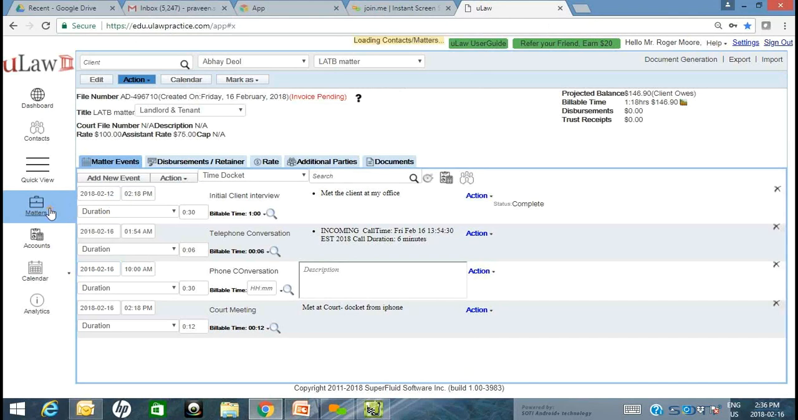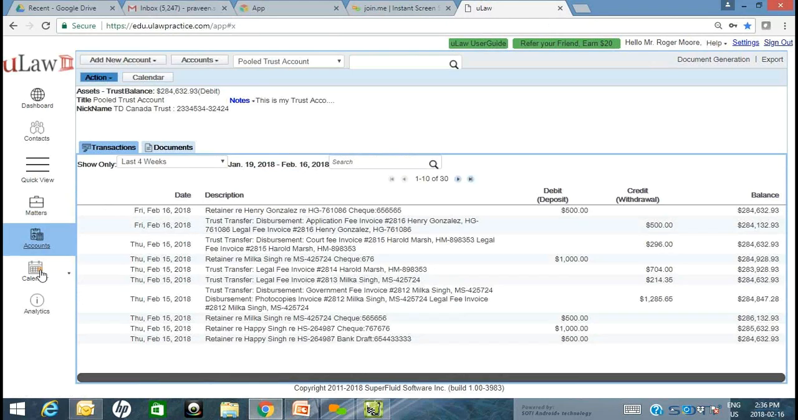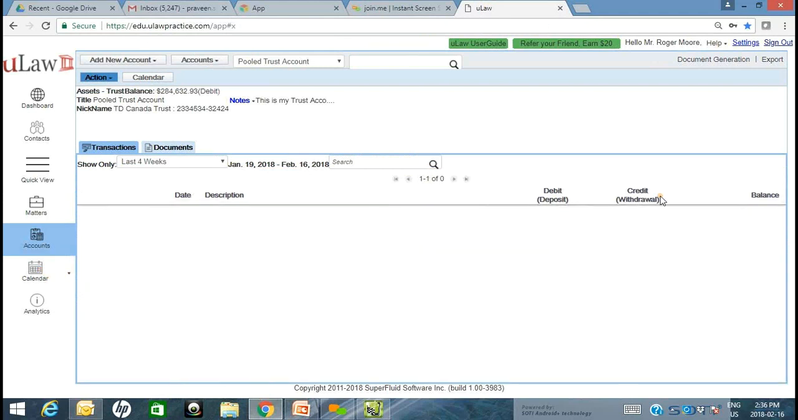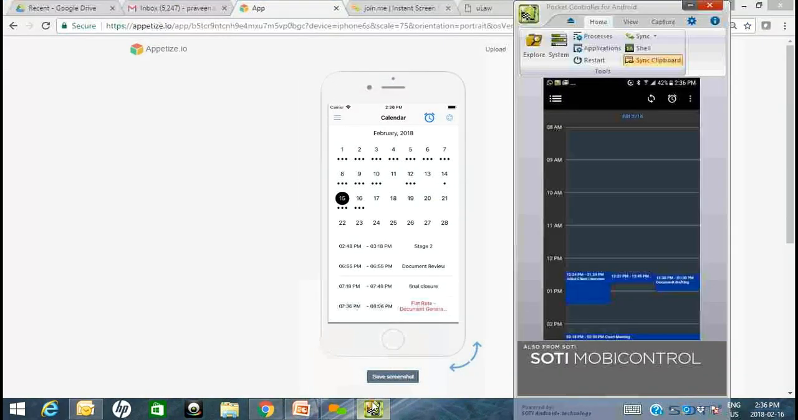So that's something very important to keep in mind, that you are able to dock it, obviously within the matter, but you can actually dock it for many such matters right out of your calendar, both on your web version today, as well as your iOS and Android version as well. Okay.